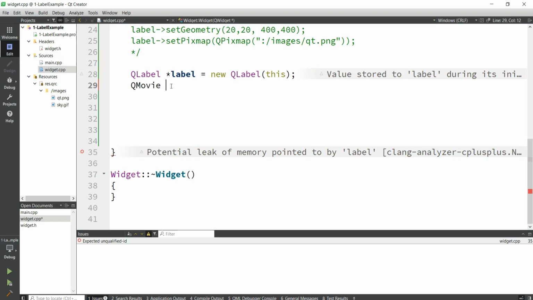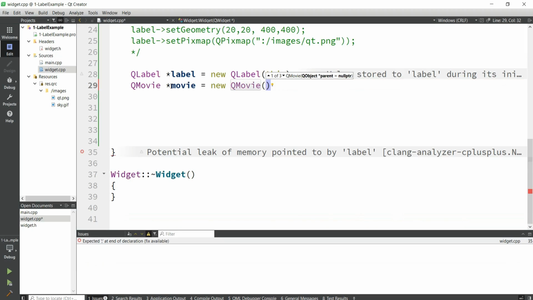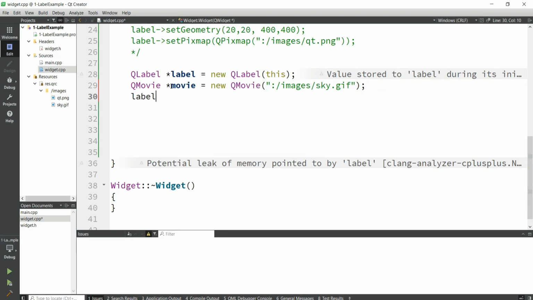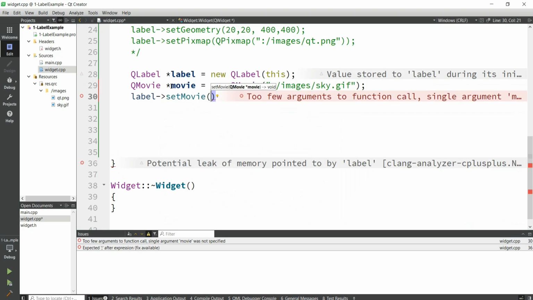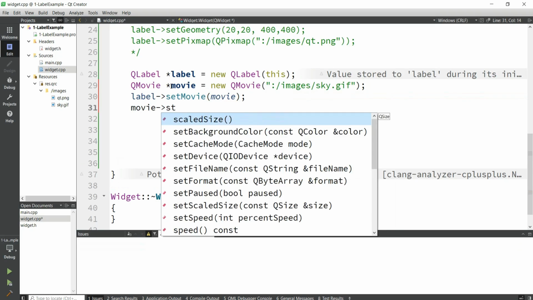After that, in here we can just say QMovie. We need to create the QMovie, a pointer to movie, QMovie, new QMovie. Now in here we need to give the path of the image, so I can just say images, and that is sky.gif. After that we can set the movie, so I can just say label set movie, and I can add the movie in here. Also we need to start that, so movie start.